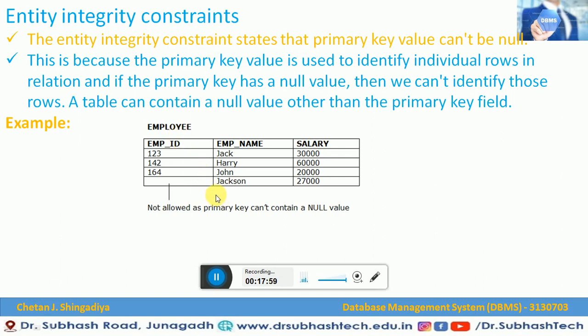So friends, this is a simple understanding of entity integrity constraint. That means the primary key must not be null, and that is not allowed. So this is what entity integrity constraint is in the relational data model.